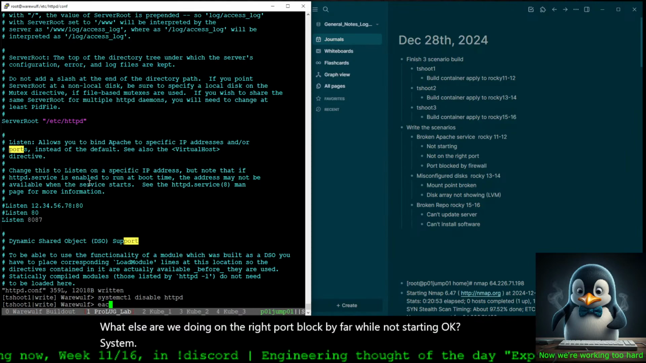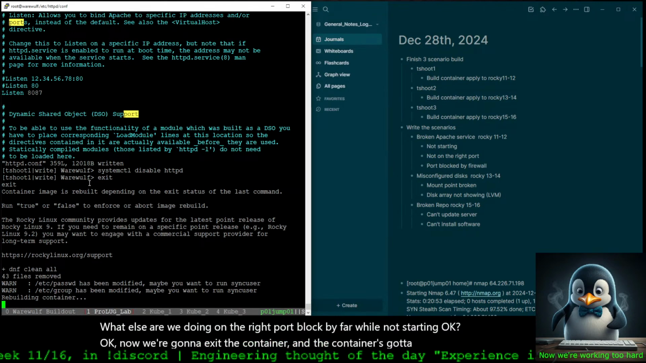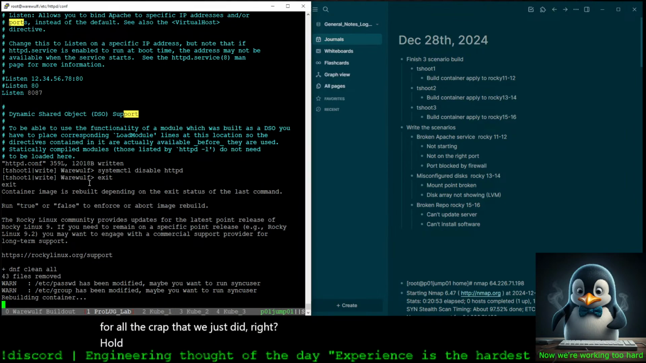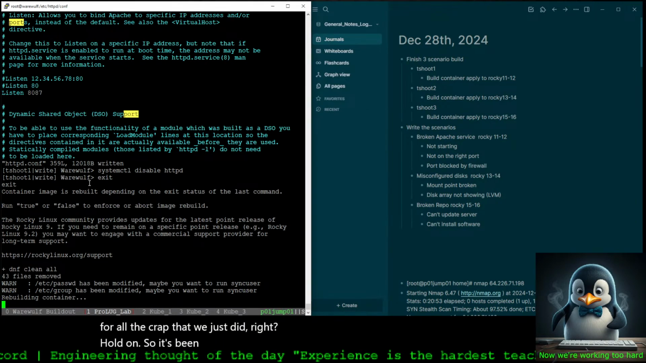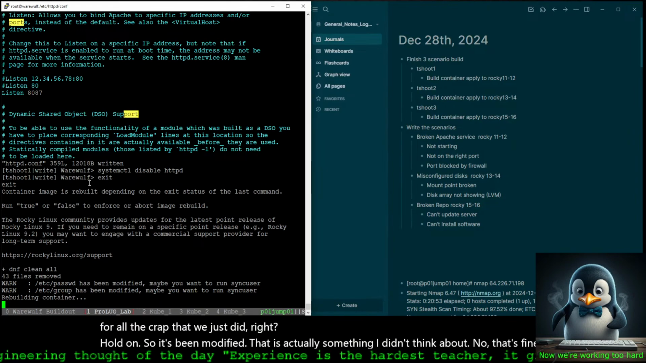Okay. Now we're going to exit the container, and the container's got to rebuild for all the changes that we just did, right? Hold on. So it's been modified. That is actually something I didn't think about. No, that's fine. It's not going to break anything.